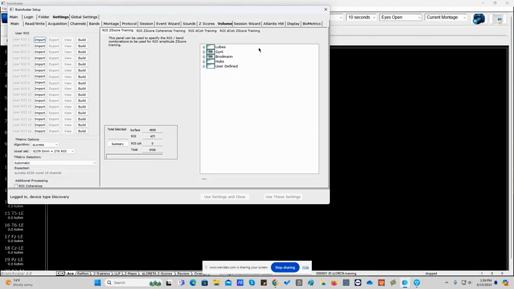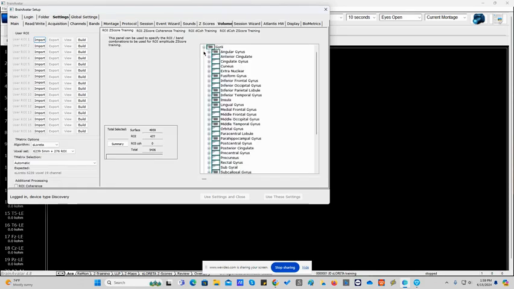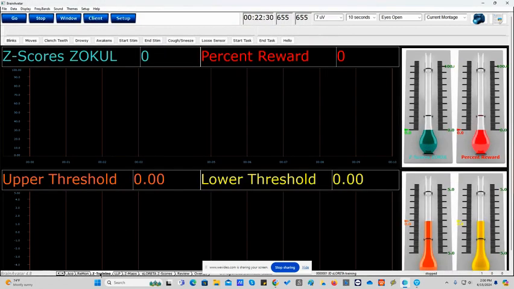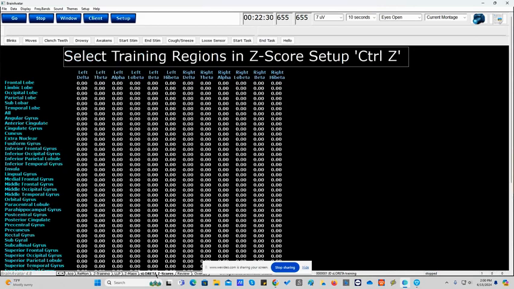And the sLORETA sites are chosen. Specific Brodmann areas and specific gyri. We are done. And now we are ready to train. And here's the generic Z-score training panel. And that concludes how to create an sLORETA training protocol using the protocol wizard.